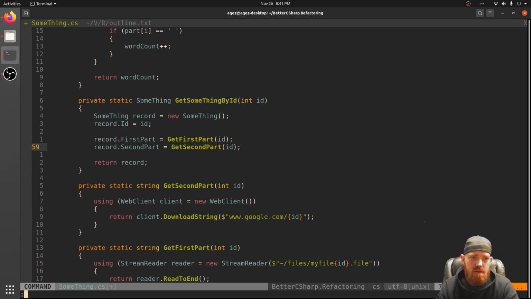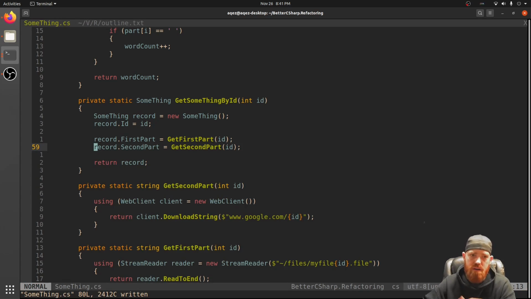So now this already reads way better, right? All of these things are at the same level of abstraction, if that makes sense. We're saying get first part, get second part, where we're building something. We're not opening a file anymore. You know what I mean?